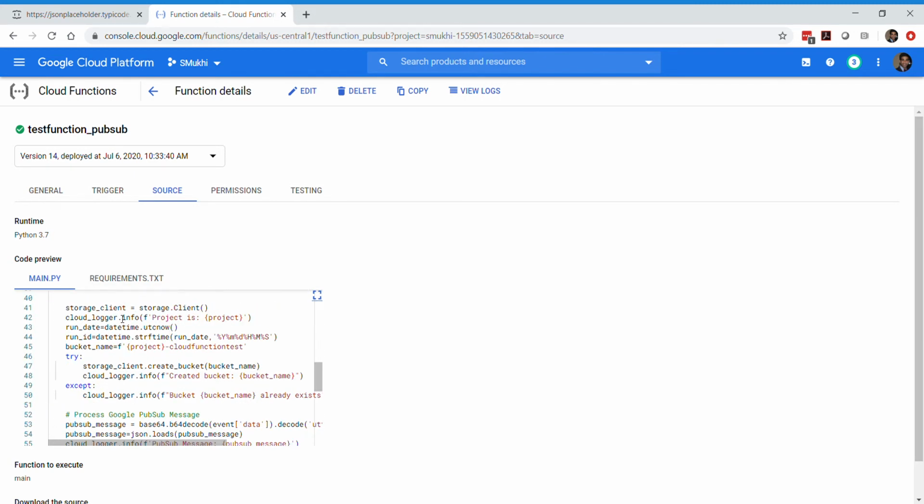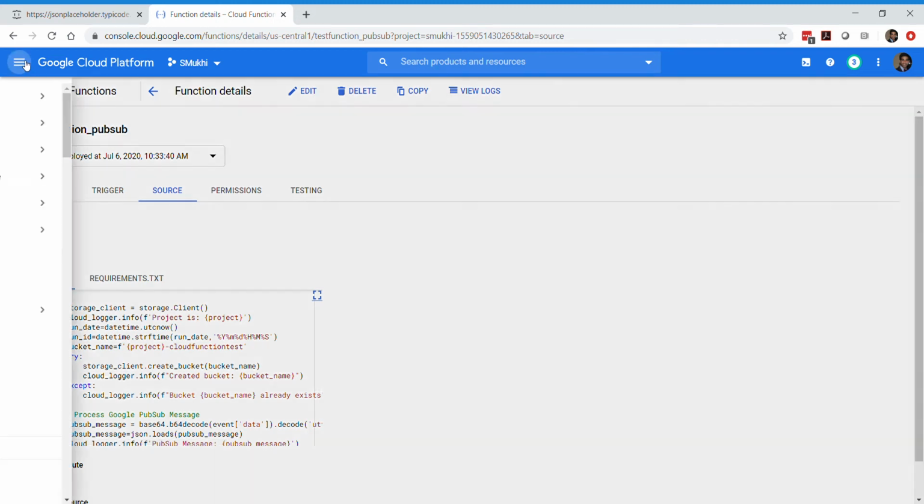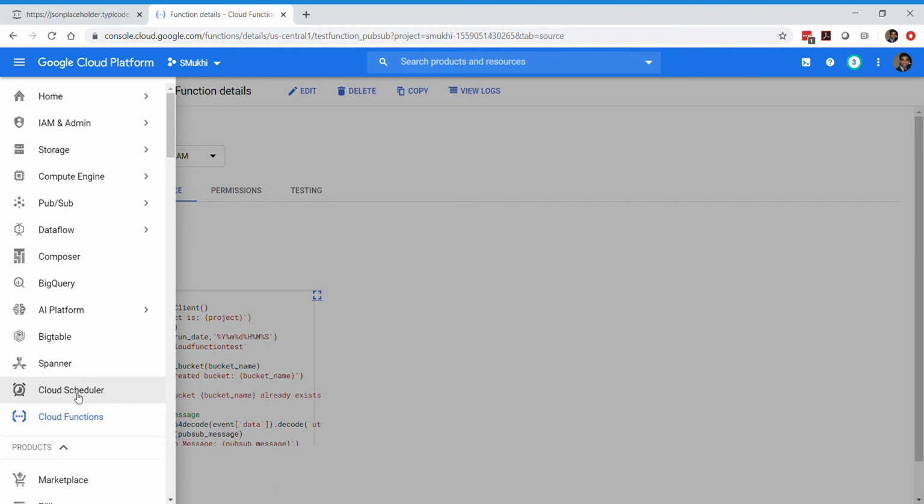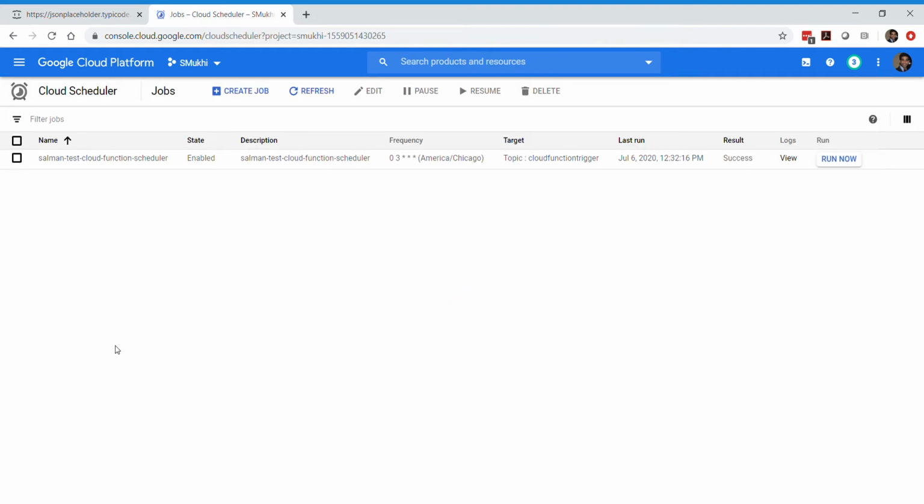If a low-code or no-code integration or ETL tool is preferred, GCP also offers other options such as Cloud Data Fusion and Cloud Dataflow, which are not used in this pipeline. This particular Cloud Function is scheduled to run daily at exactly 3 a.m. In order to schedule this function to run, we use Cloud Scheduler, which is GCP's managed cron job service. Here, we navigate to Cloud Scheduler, and we can see that its frequency is set to run at 3 a.m. every single day, and that it was last run at 12:32.